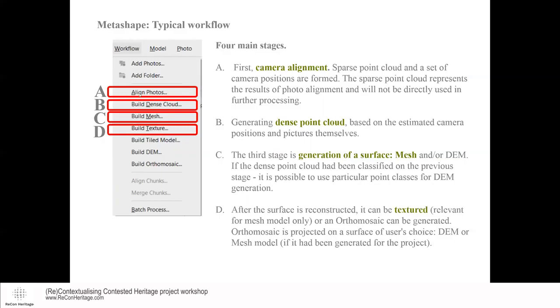So you start with camera alignment, and that creates the initial structure from motion and creates a sparse cloud. Once you've done that, you then use the sparse cloud of points to build a dense cloud with much more information and depth mapping in it. Then you build a mesh from that dense cloud, and finally you color that mesh using the photos.